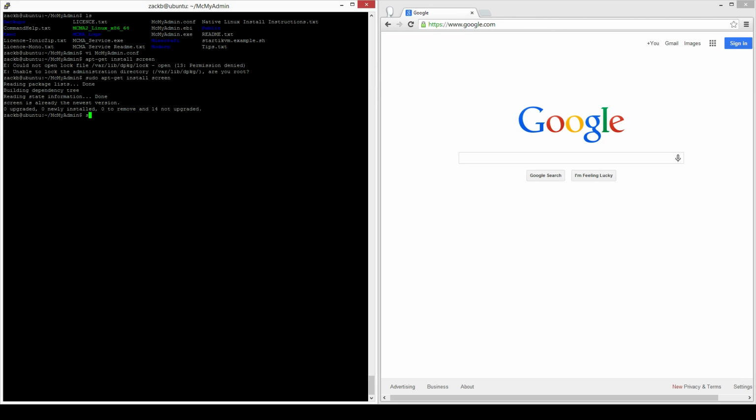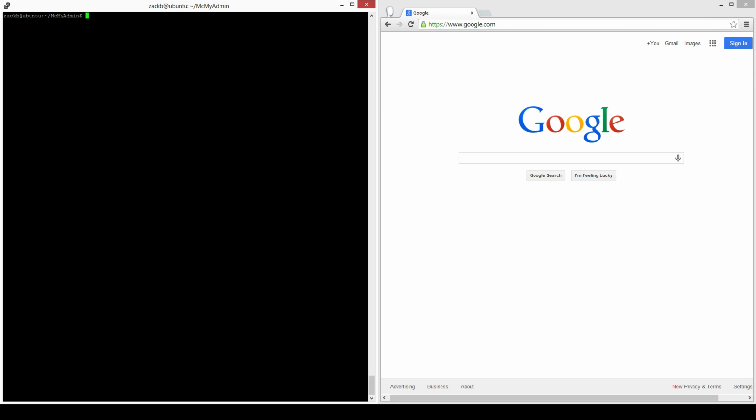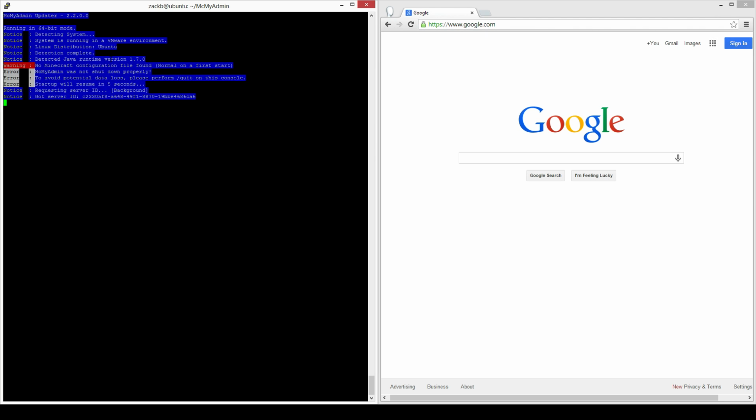So now we can do a screen. We can do a -S, and we can name it. I'm going to name this Minecraft. So we'll load up a screen session. So now we can do a ./MC, and we'll start the binary without anything at the end. And this should set up the server for us.